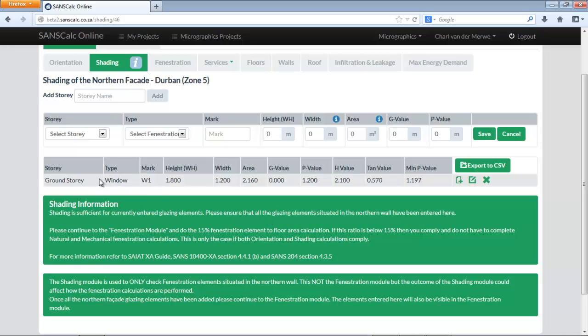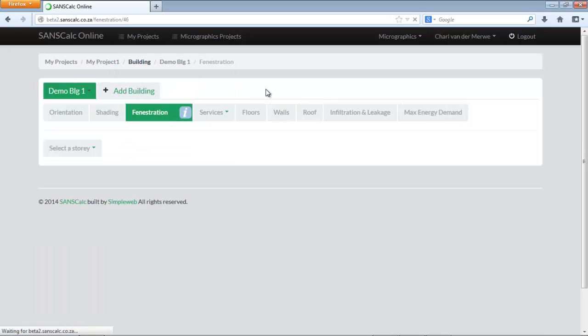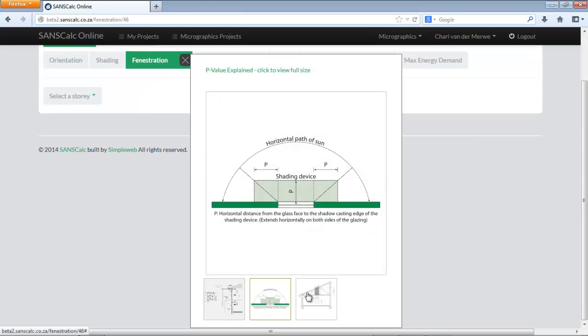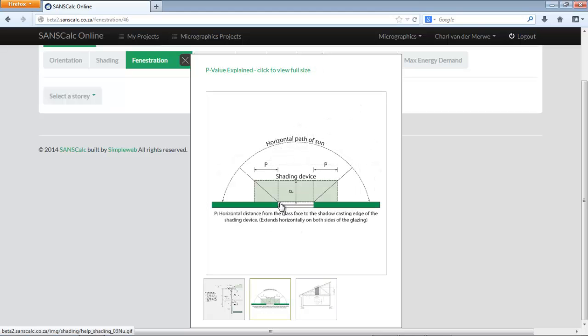Right, I've actually only added one fenestration element, but typically you would have more north facing elements, so you can either just copy this one, or at the top here just create a new element. Making sure all of them pass. Just for time's sake, I'm going to carry on to the fenestration. So if I go over to fenestration, you'll again see some informational images over here. The roof line explanation, the p-value explanation. So the shortest distance, either over here or over there, that is your minimum p-value.